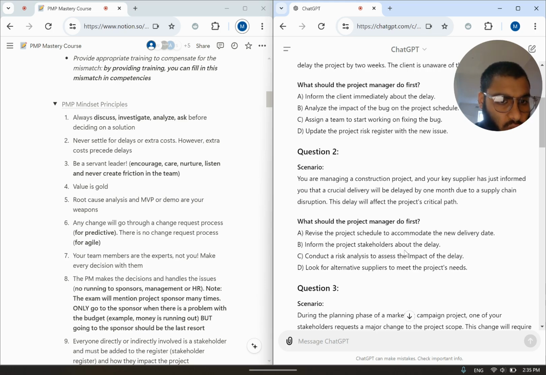B, inform the project stakeholders about the delay. Okay, great. But how does that solve our problem? We're informing the stakeholders about the delay. We want to solve this problem completely. Let's leave it for now. C, conduct a risk analysis to assess the impact of the delay. Okay, now this is a little bit more solid.